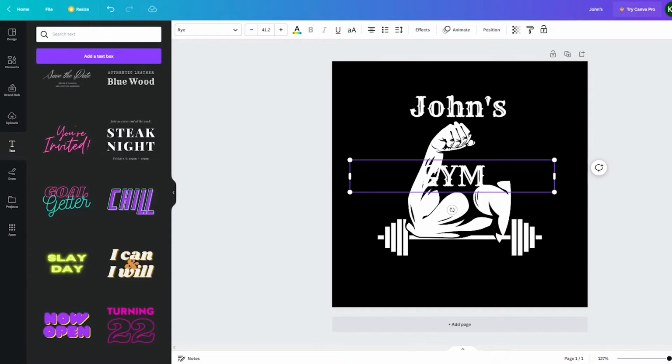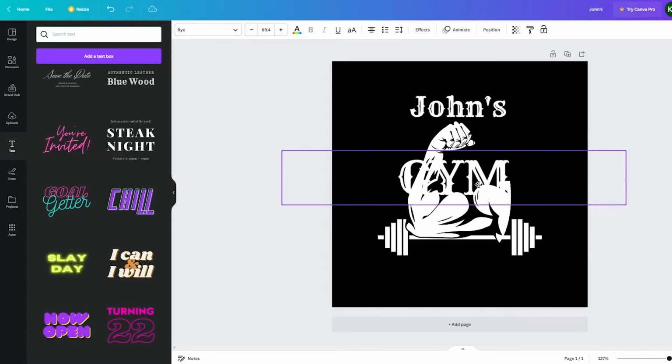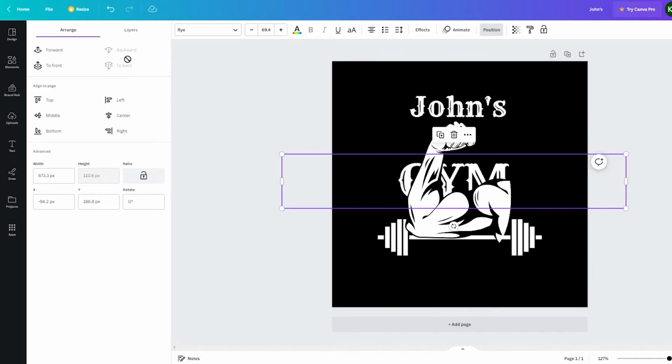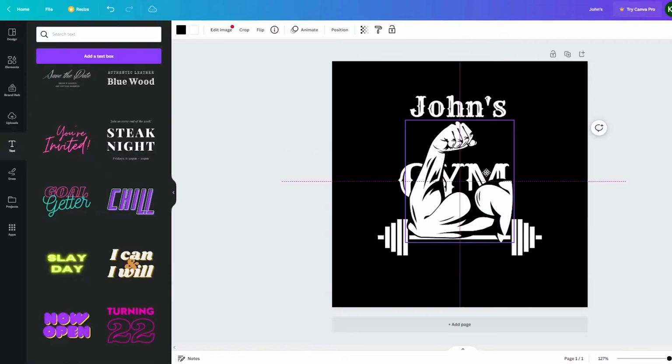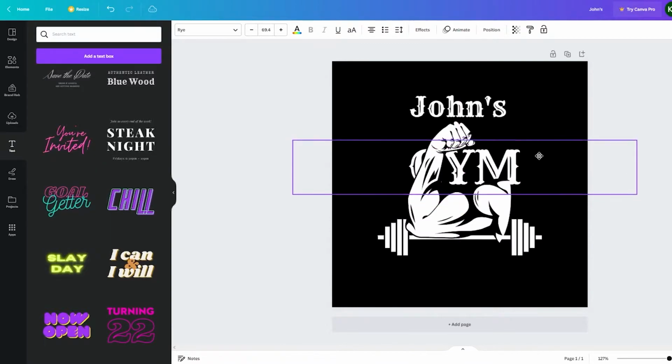You're gonna write Jim. You're gonna make this a bit bigger. Bring it over here. We're gonna obviously send it back in the same way. Click on it. Click on position. To back, there we go. And obviously, to make it visible, you're gonna mess around with its positioning and stuff.